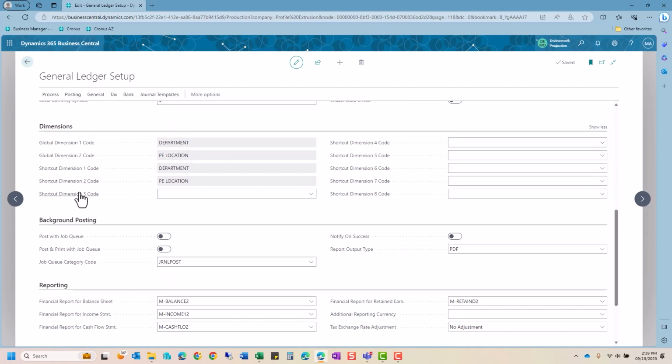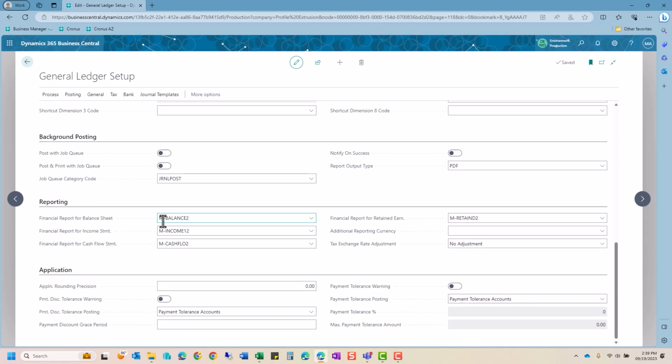Then there is also an option in the system where it has financial or account schedules for you, and we're going to talk about them in a little bit more detail as to how they come into the system. So I'm going to go ahead and just back out of there.